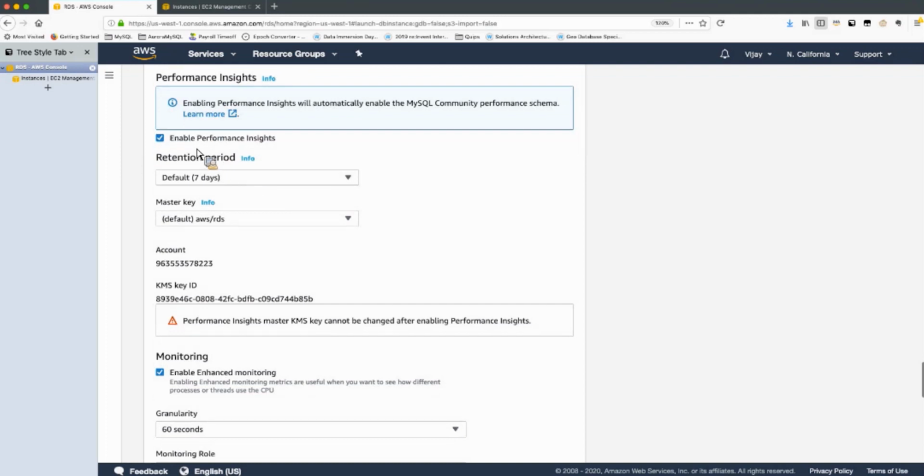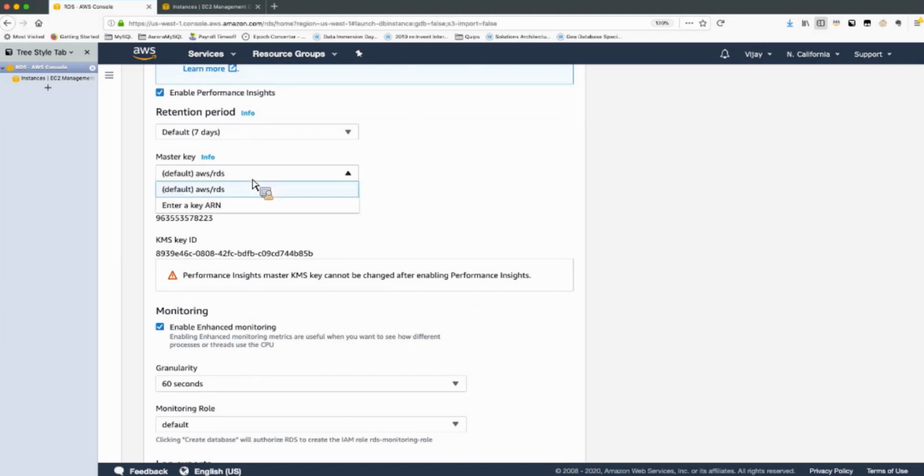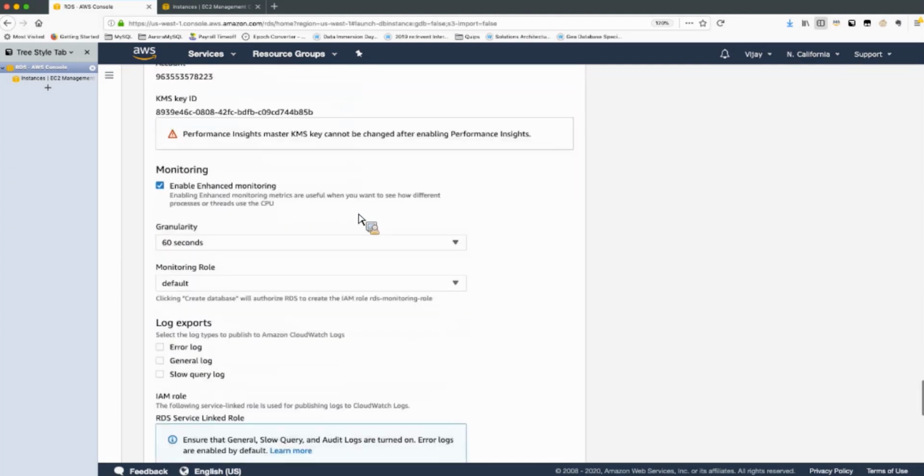For now, I'm going to enable the performance insights. Here, one thing you need to know is by default, it is 7 days. It's totally free with the RDS service. And you can also have long-term retention for up to 2 years. So I'm going to choose 7 days as default. And you can also encrypt the performance insights as well. So I'm going to leave that as default.